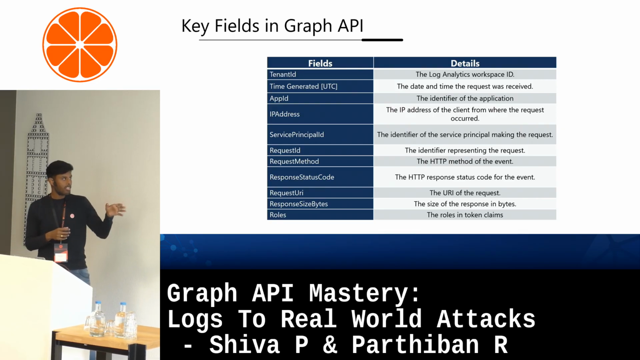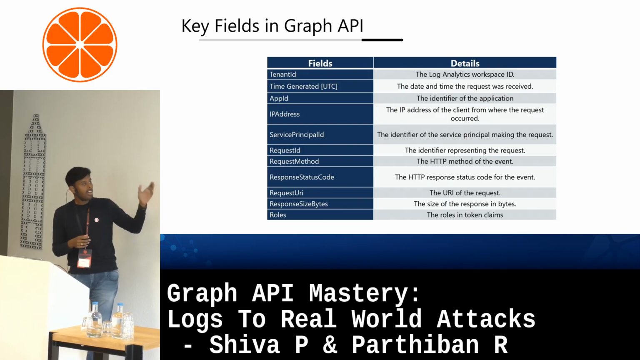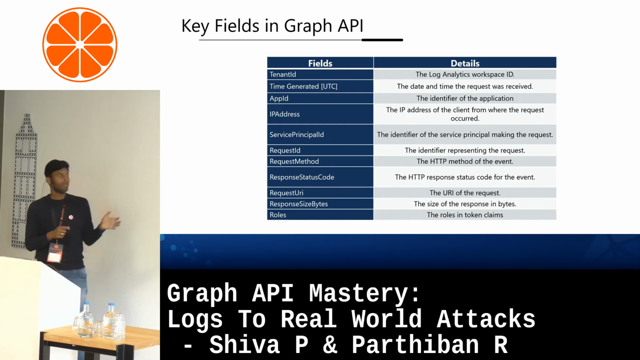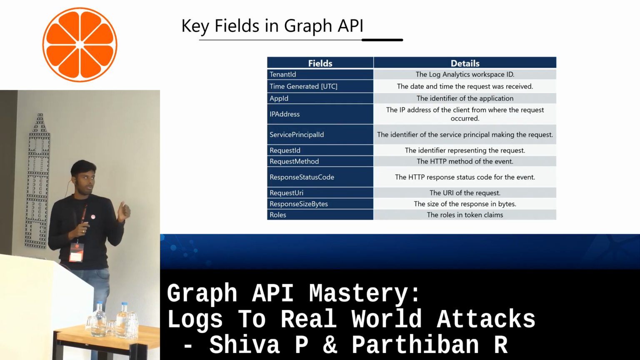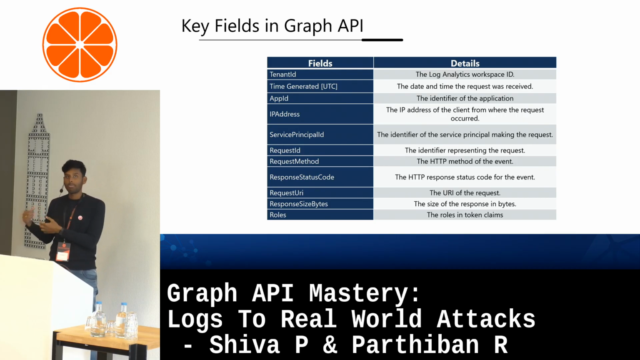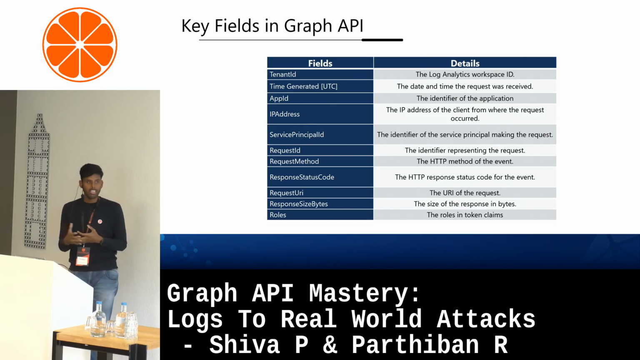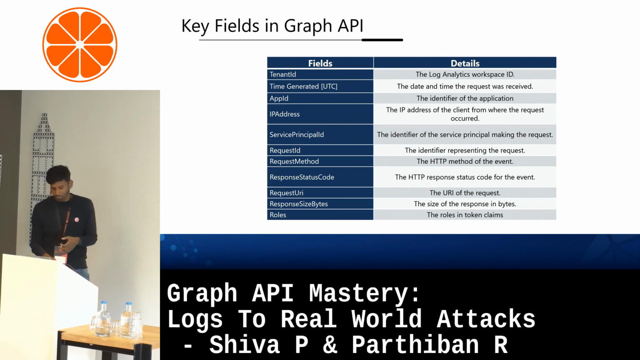Similarly, the response status code is important. That's how you will be able to differentiate whether this particular activity was successful or not. If it's in the 200 series, then it's a successful activity, and if it's 400, then there's some sort of error happening. And finally, the request URI is another important field, because that's how you'll be able to know which endpoint the app is trying to hit. Let's say the app is trying to query items from OneDrive, then you would be able to see the corresponding endpoint in the request URI. That's how you'll be able to investigate what activities are happening.